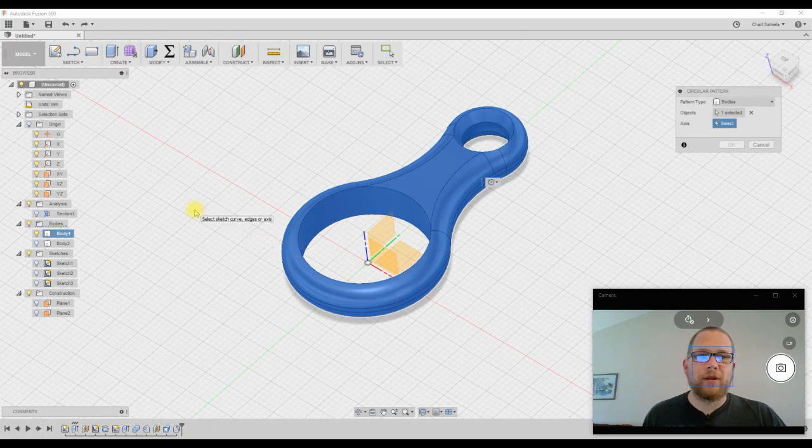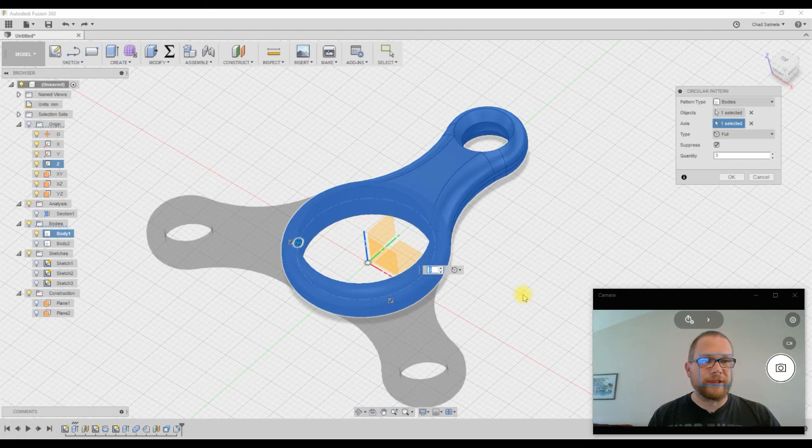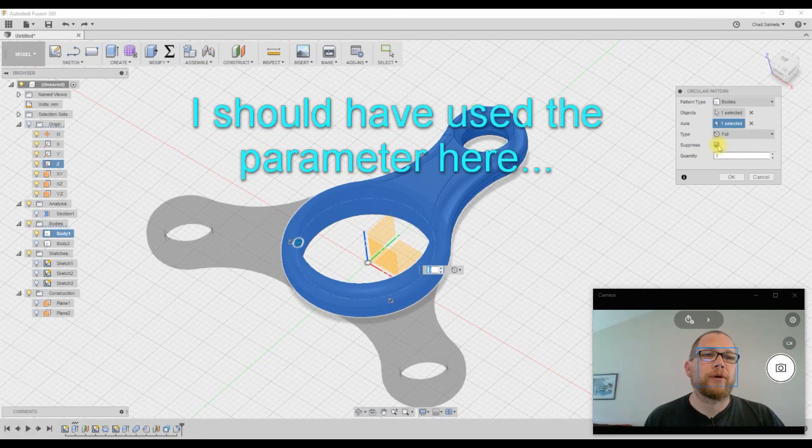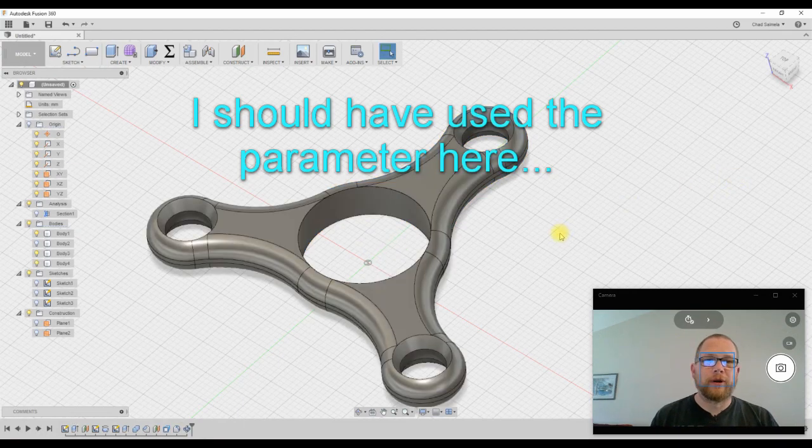Every model that you set up and start in Fusion is actually going to have 7 objects in this origin folder. There's the center point itself, and then you've got an x-axis, a y-axis, and a z-axis. You're also going to have an xy plane, an xz plane, and a yz plane. I'm going to select the z-axis to be the center of my circular pattern. We're going to go full, and we want 3 of them. Okay, we hit OK, and we've got 3 parts.